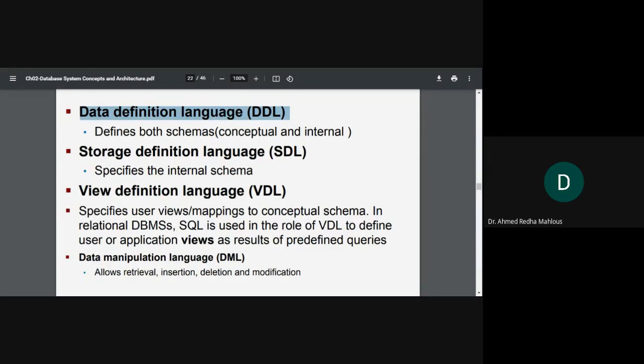If you see here, we are talking about storage. That means we are using physical things. Here, we use the SDL language to specify the internal schema, which is the physical storage of the data. If you want to specify how the data will be stored, what the indexes and access paths are, and how the structure of the files is organized inside the database, you will use this type of language.